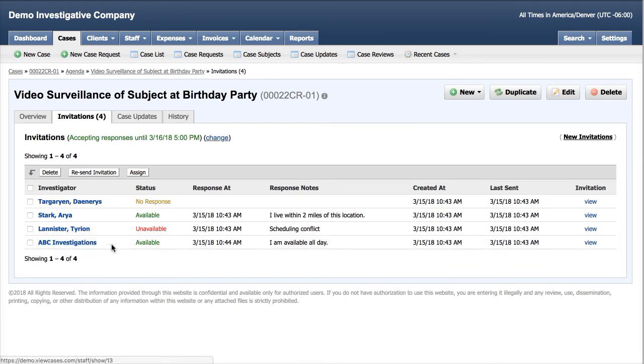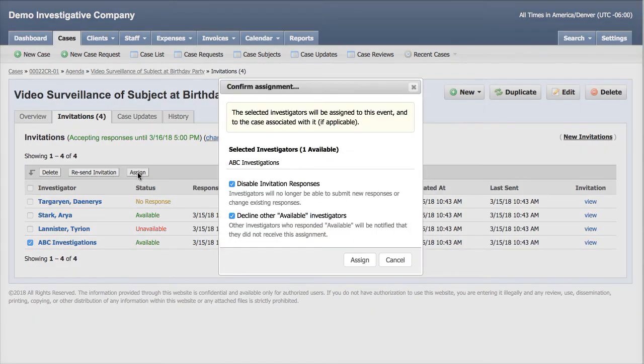So from the 4, if we want to make a decision right now, we have 2 that we know are available. And since we know ABC is available to work all day, we can go ahead and select them to work this event. And we can assign them to the case. Once you click Assign, the system prompts you for a couple different options.